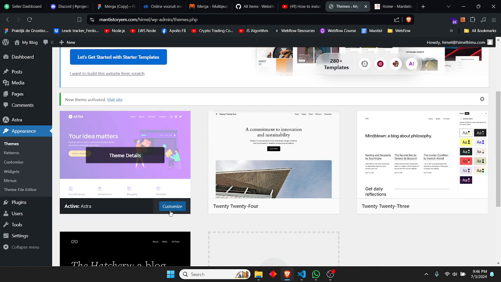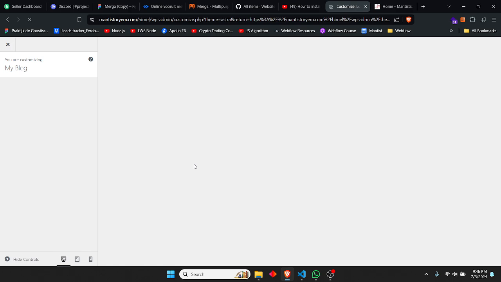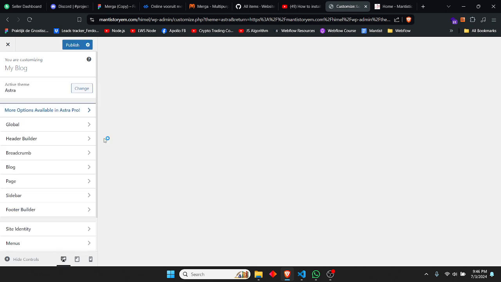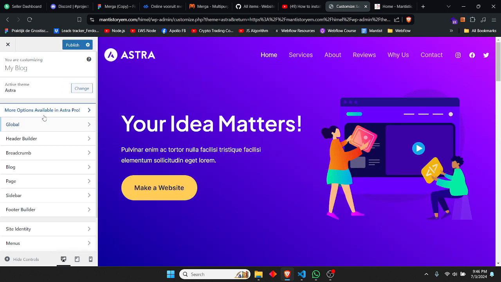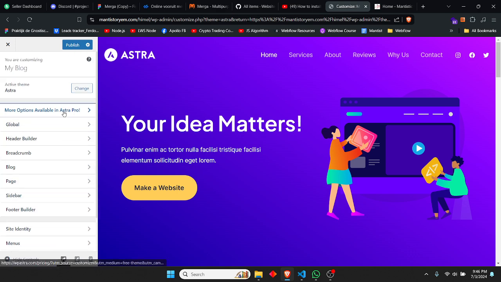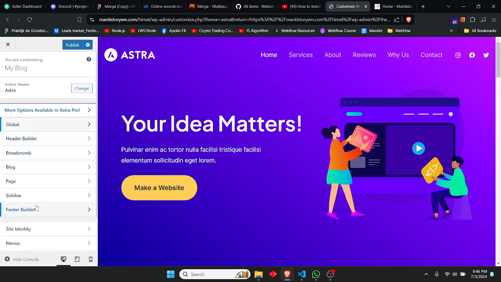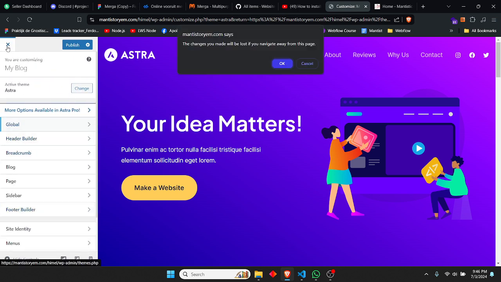Now we can customize the theme by adding here. Okay. So on the left side, we see we can customize anything like global, filter, etc. So that's how we can install.